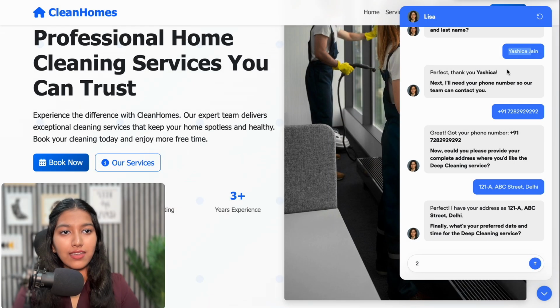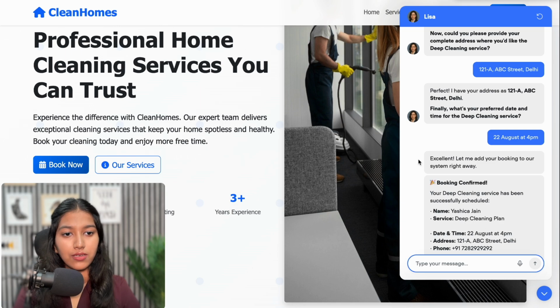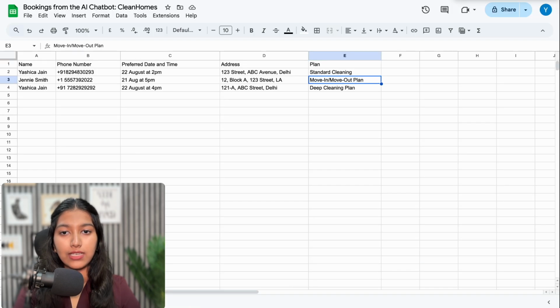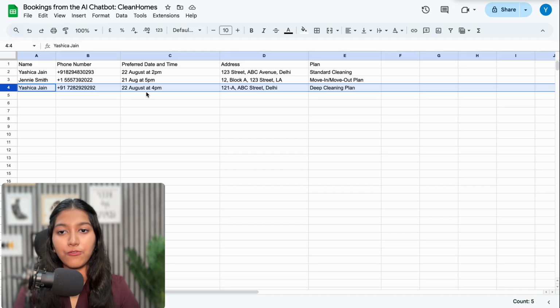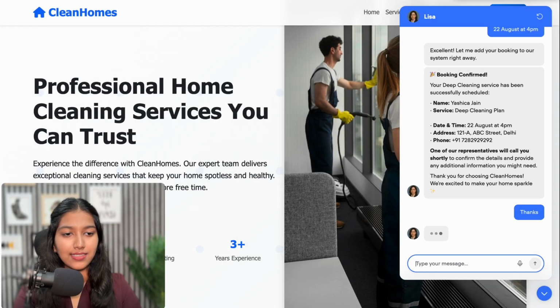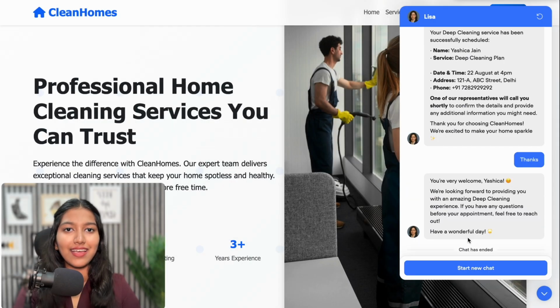Okay, so I provided it with my name, phone number, and address for the booking. And now it's asking for my preferred date and time. So let's say 22 of August at 4 p.m. Okay, so booking confirmed. And if we go back to the database, we will see that a new row has been added for the new booking. So let's say thanks. That's it. The chat has ended.